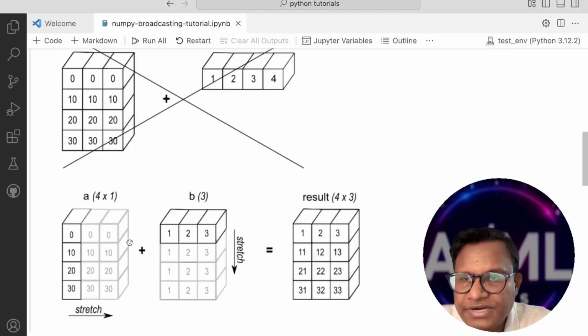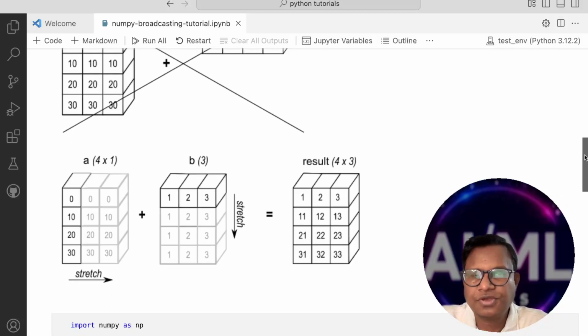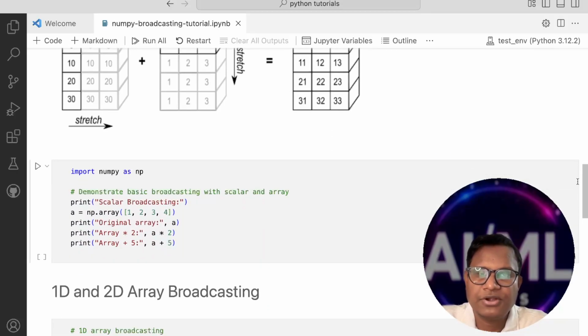Now if there are 4 rows and 4 columns only, we can stretch both of them, this part also and this part also. The final result will become something like this. So if it is 4 into 1 and 1 into 3, then we can stretch, so this becomes 4 into 3. Okay, let's go to the examples and we'll see how it works. If you have any issues regarding anything, do let us know, and I'll try to reply to your comments.